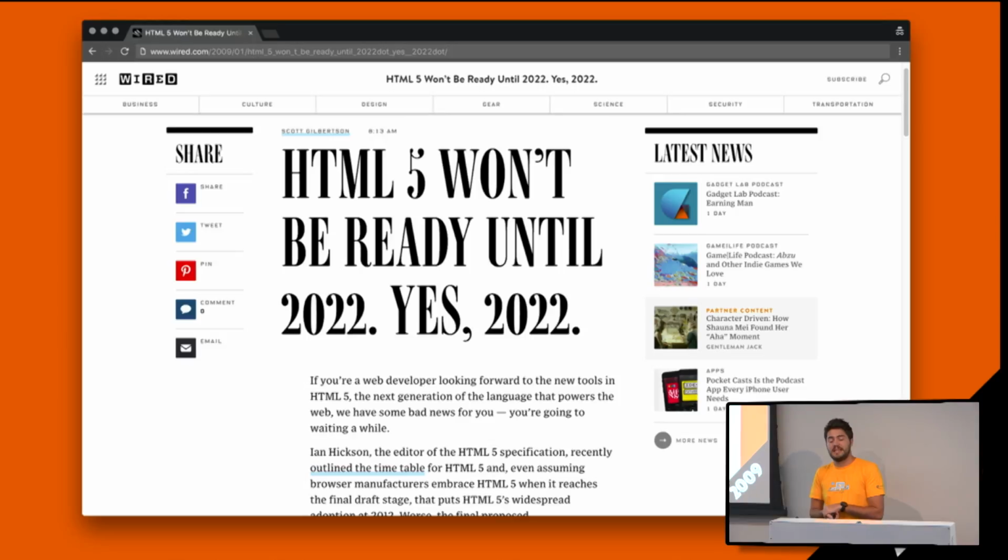And on 2009, Ian Hickson, who was the guy that was writing this spec, gave an interview, and then all the press was starting to spread this message that HTML5 won't be ready until 2022. And that was pretty scary. All the developers that were playing with those technologies and were really excited, like HTML5 is gonna change everything, and then, okay, this is gonna be ready in 2022. So what's the point of trying this out, right?